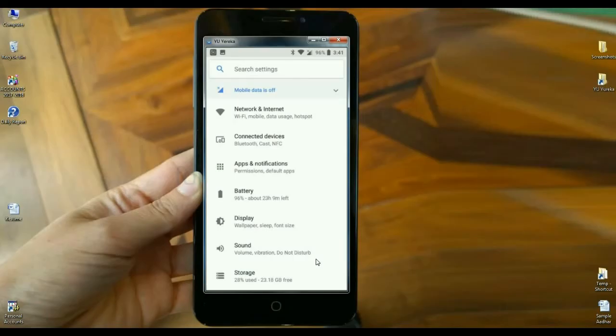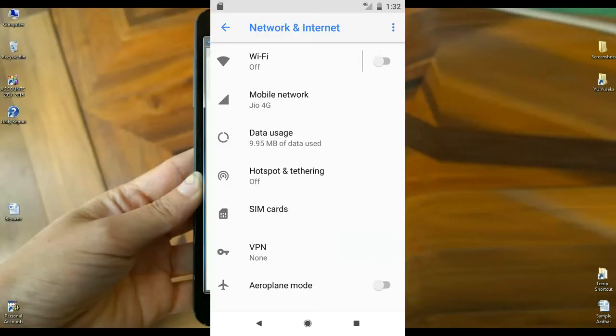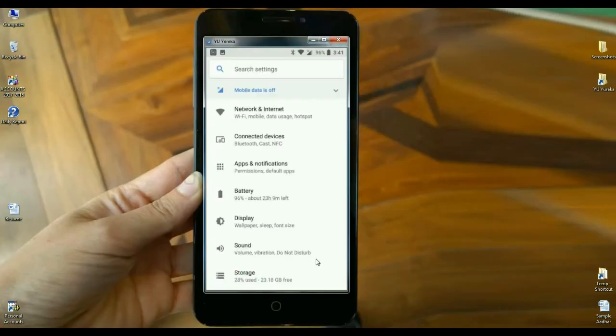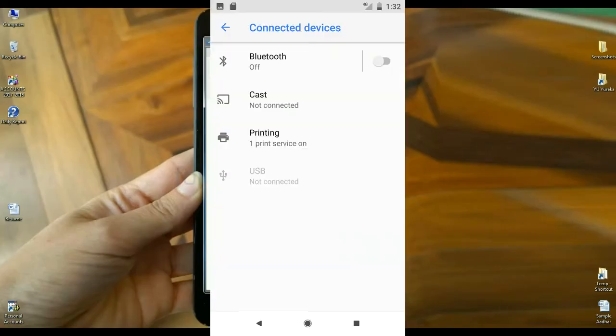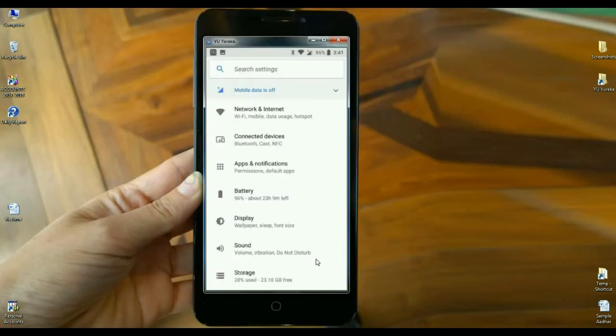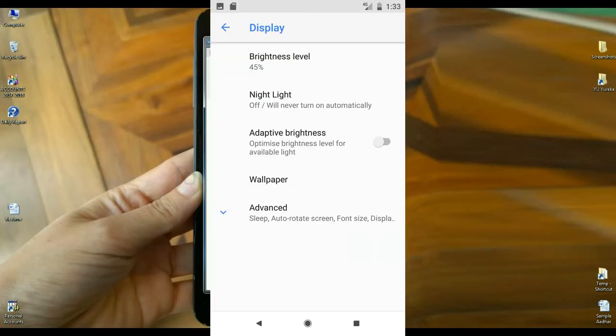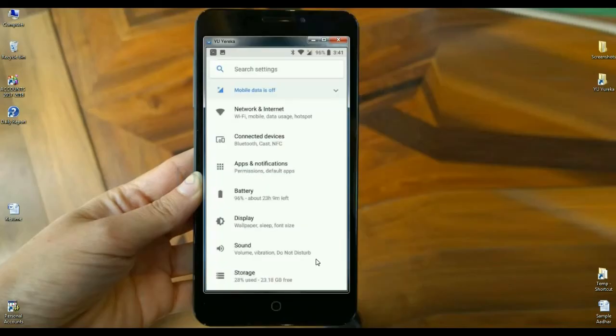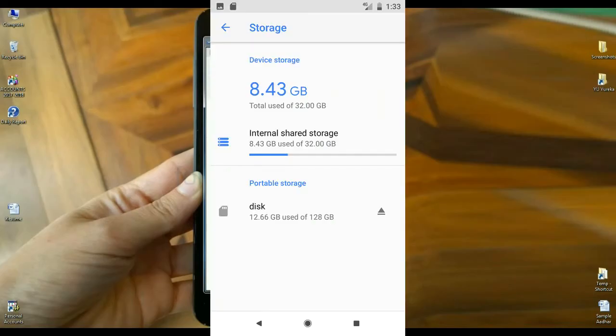For example, in network and internet, the Wi-Fi, mobile data usage and hotspot settings are all in one place. Similarly in the sound option: volume, vibration, do not disturb. When it comes to apps and notifications, the permissions, default apps and uninstallation are all grouped together in apps and notifications. Friends, this is about my Yu phone.